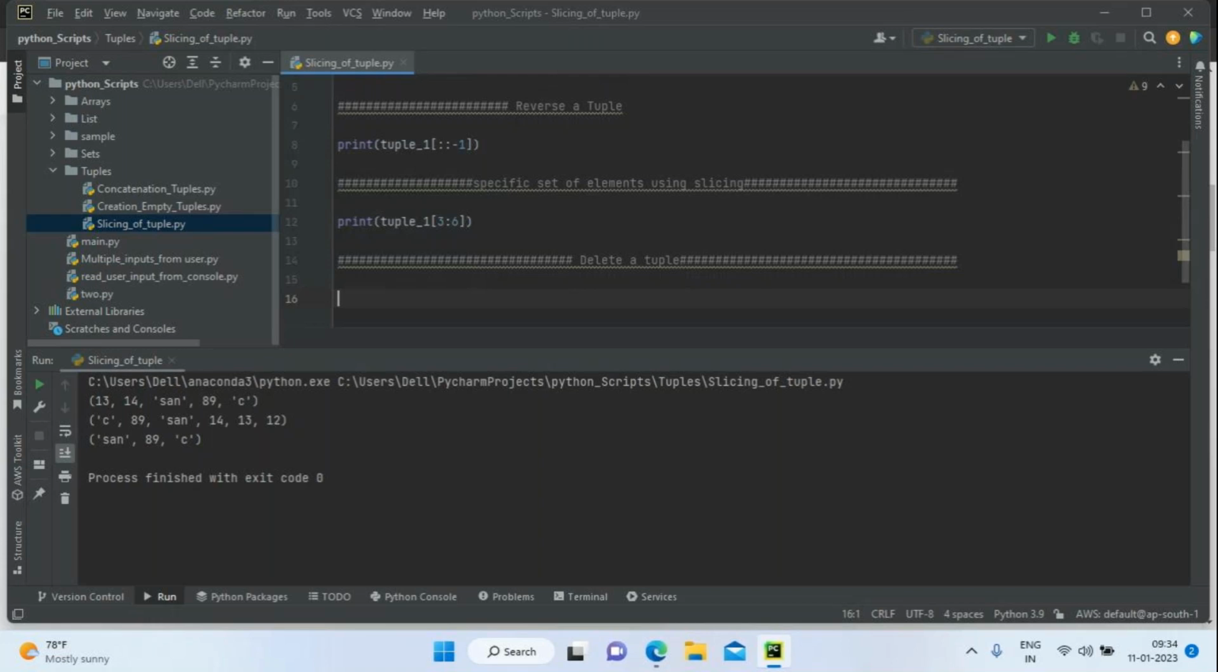Yeah, agree. You can't remove the elements one by one, because it has an immutable property. But what they are giving is one del function. If you use the del function, the entire tuple gets deleted. There is no option to delete one element at a time in a tuple.